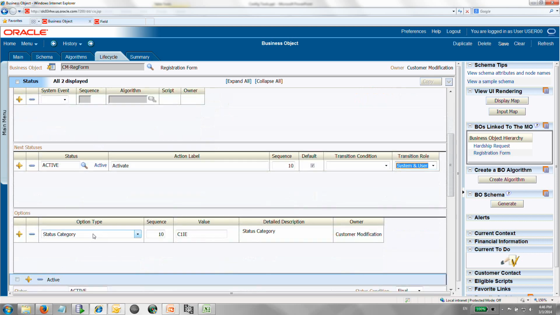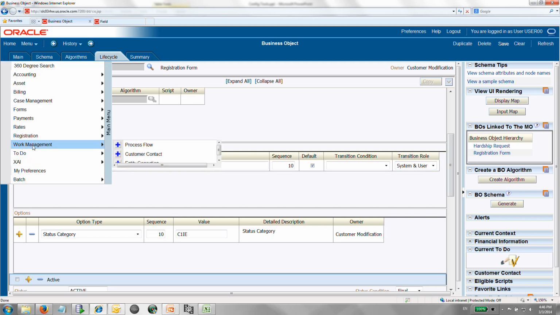I also have something called option types, which we will discuss shortly. Okay, so what we have at the moment is the schema with the fields and the lifecycle, a simple lifecycle. And I want to start by just looking to see now what will happen if I create a registration form using this BO. Okay, so let me go to the work management, and let me go to process flow.